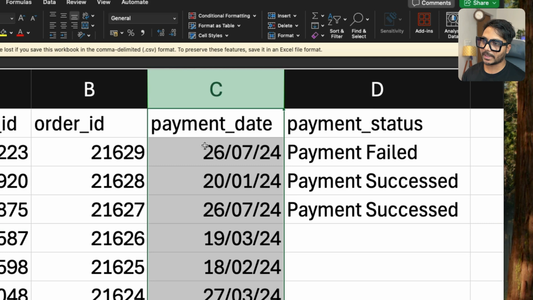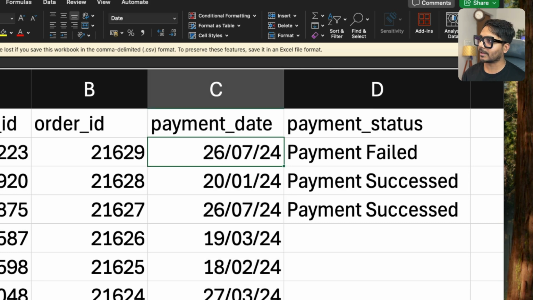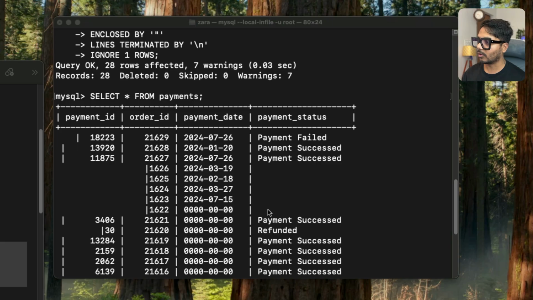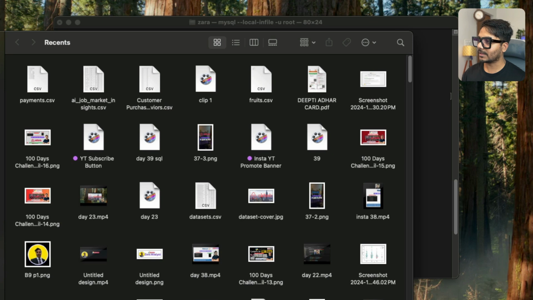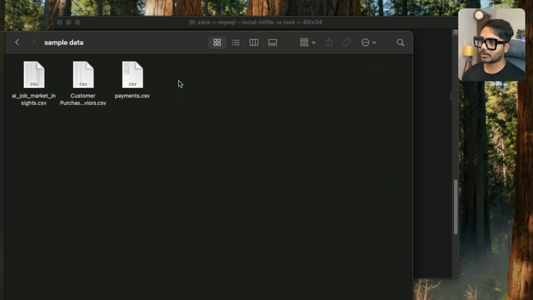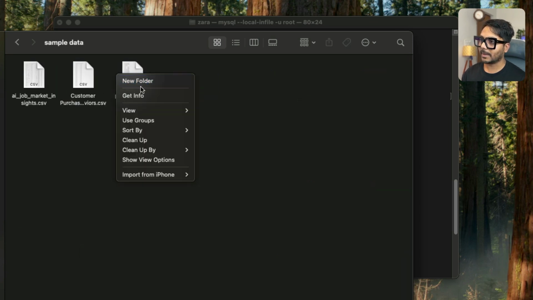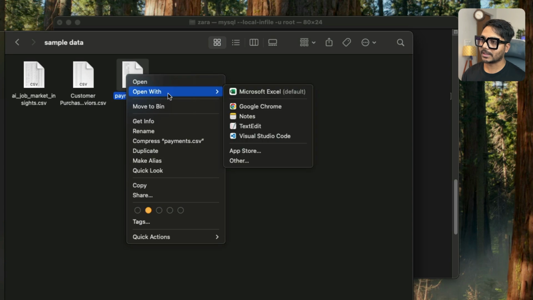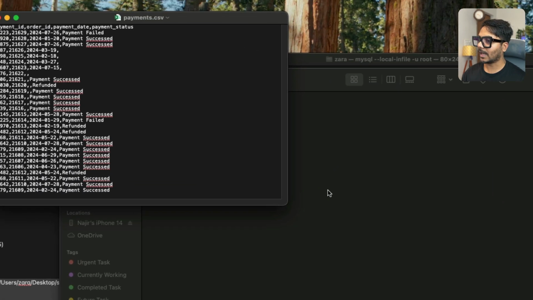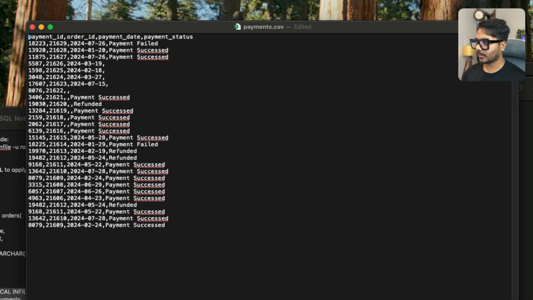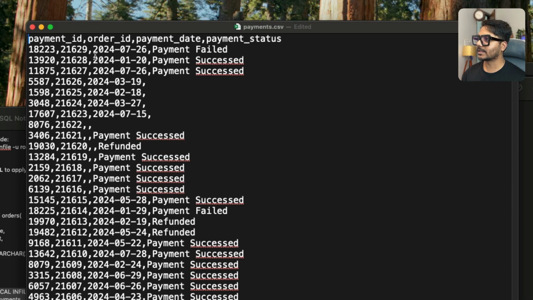For me it is already formatted, though you don't see it here, but if you open this file in a text editor or Notepad, you would see that my file is already in the shape. So I'm just going to show you this simple file, payments. If I show you in the text editor, you would see that I have the date in the proper shape. You need to make sure that your date is in this shape, year, month, and date, otherwise you'll be getting an error. So this is fine.